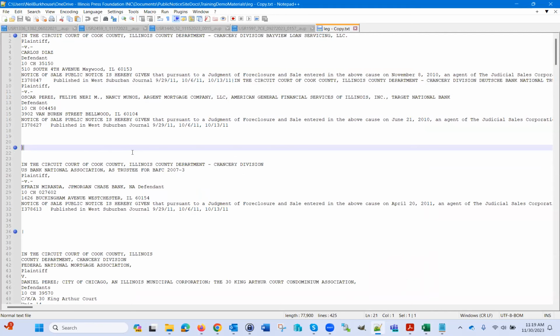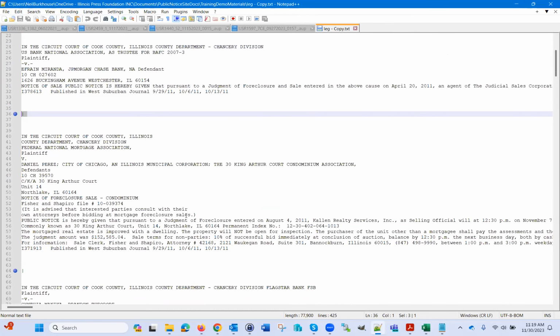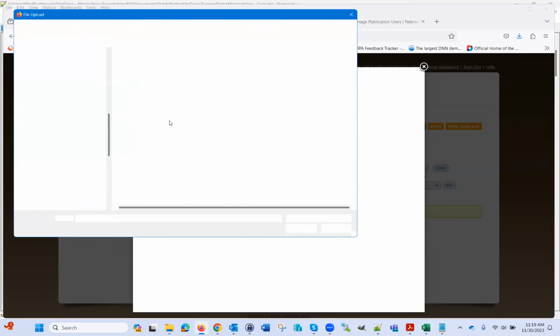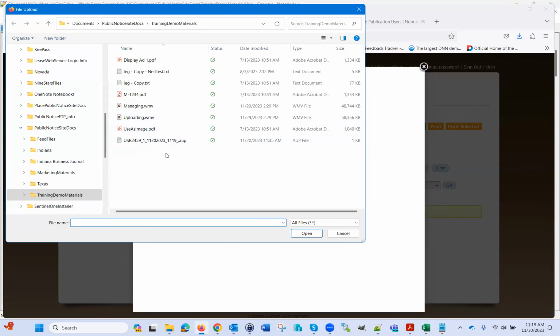If you're going to be constantly uploading more than one notice, you can place them in Notepad or TextEdit if you're on a Mac, or whatever simple text editing program you have. You copy and paste it in, do a pipe symbol, copy and paste the next notice in, pipe symbol, etc. And then presumably you save that file on your hard drive and you know where it is. You click the browse button and you go grab that file.